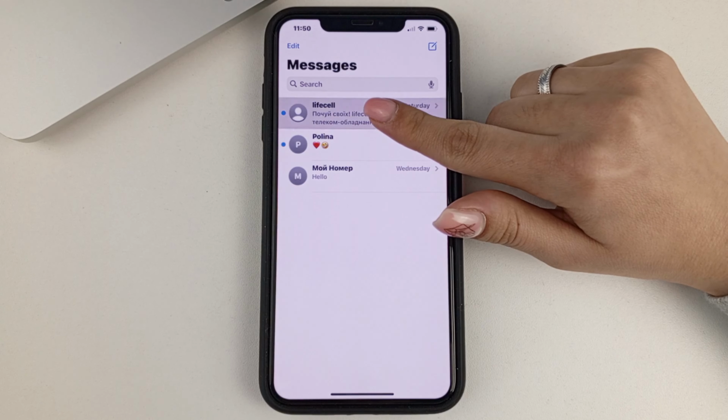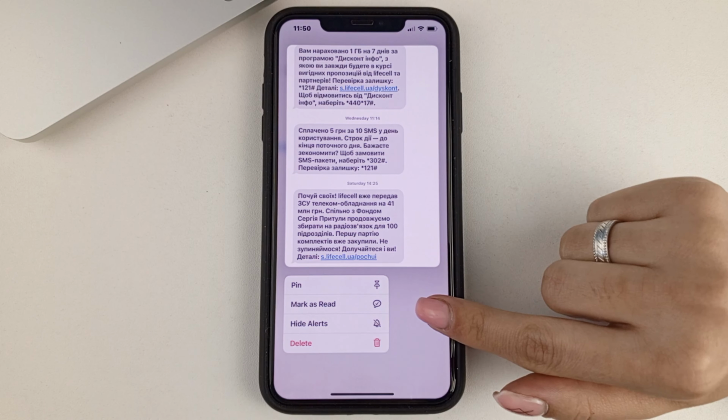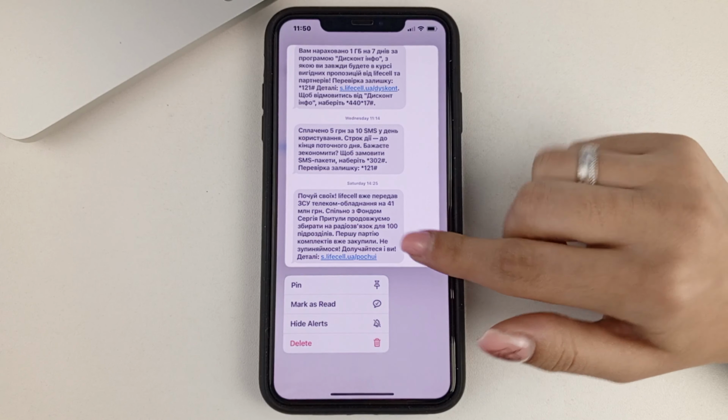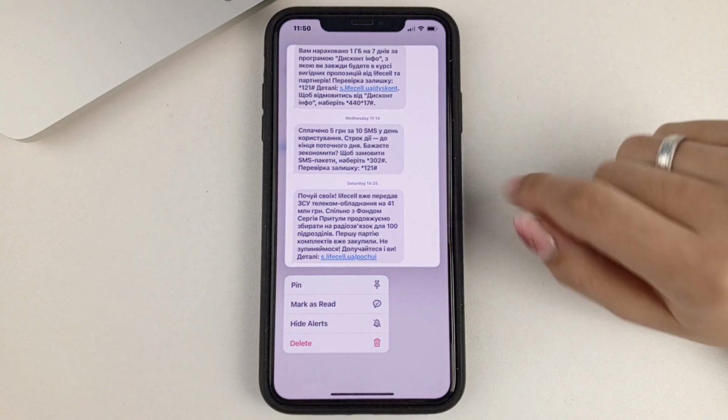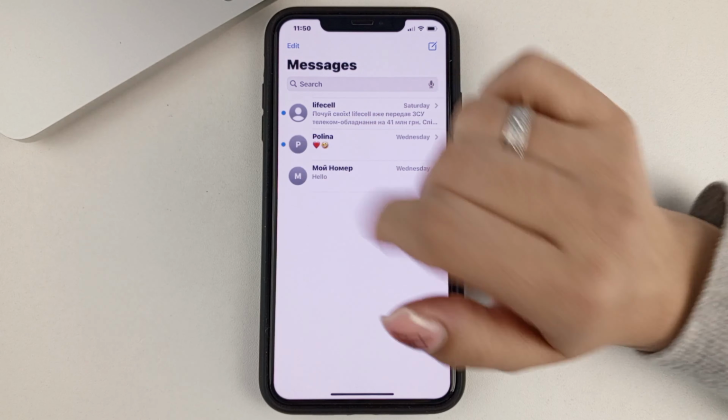So, the first option is to pinch our line with the message. And as you can see, we get a window like this. And we can fully read the message that came to us, but it remains unread.